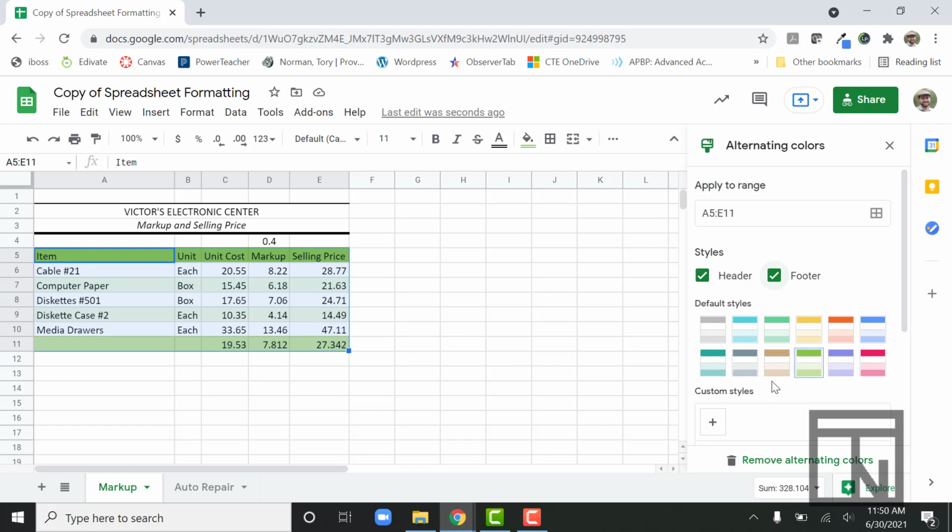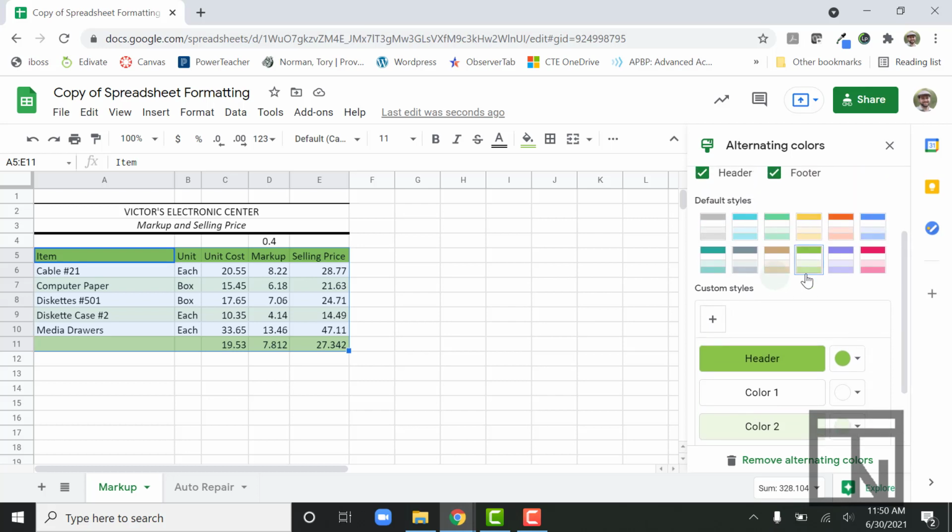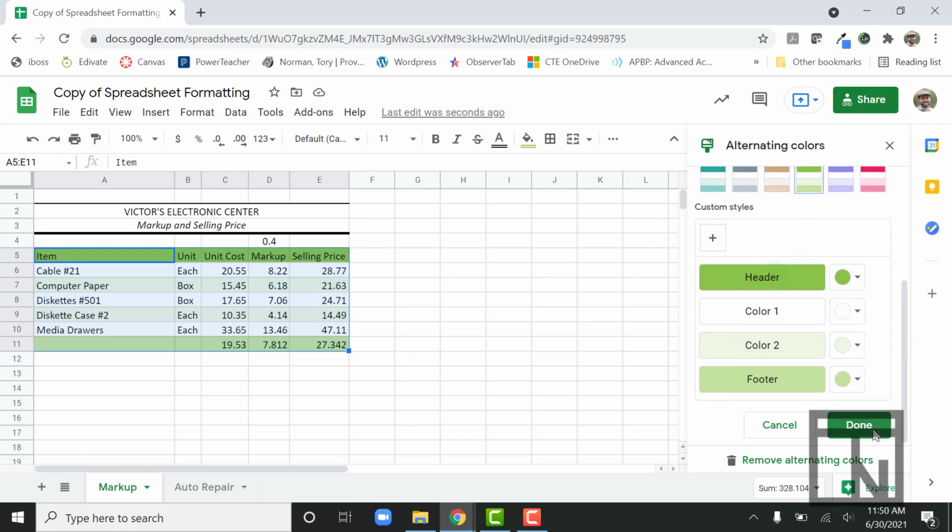Now if you wanted to do your own custom styles, you could come down here and change what colors are going to be headers, footers, and the alternating colors. That's up to you. You can even add more alternating colors if you wanted to, but we're going to stick with the defaults. Most of the time, that's plenty for what we need.